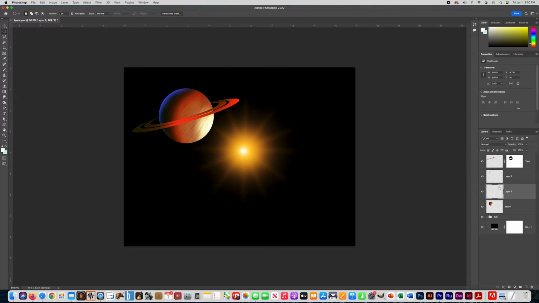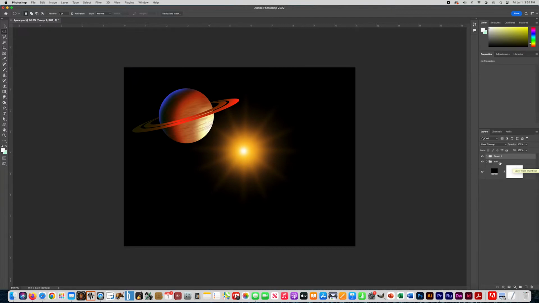So before I group these, I'm going to move the texture that's in my Saturn planet. So I'm going to click on that and do Control T. I just kind of wanted my rings and that texture to be going at the same angle. I think that looks cool. And then I'm going to press the check mark. And now I'm going to group all these together. So hold the Shift key and click on those and do Control G to group. We can call this Saturn.